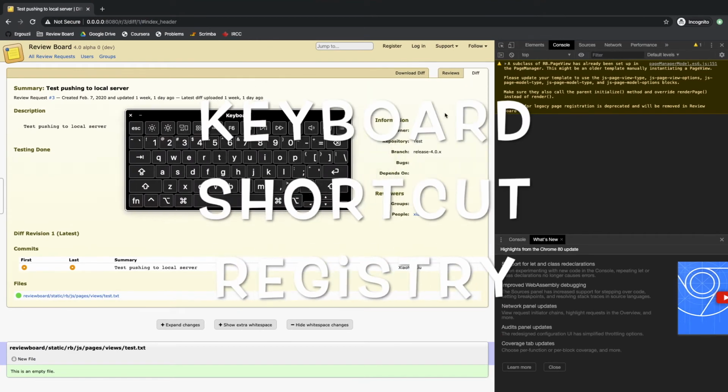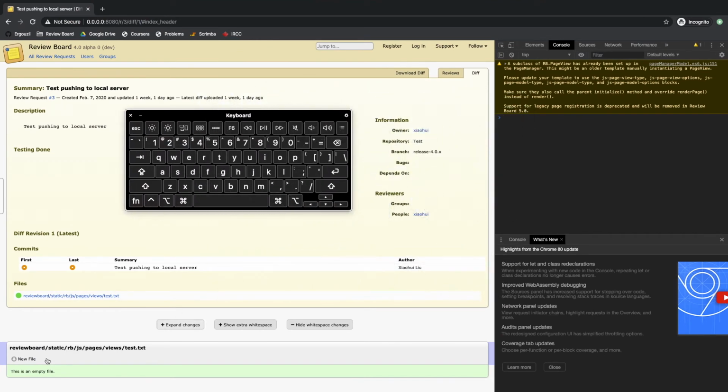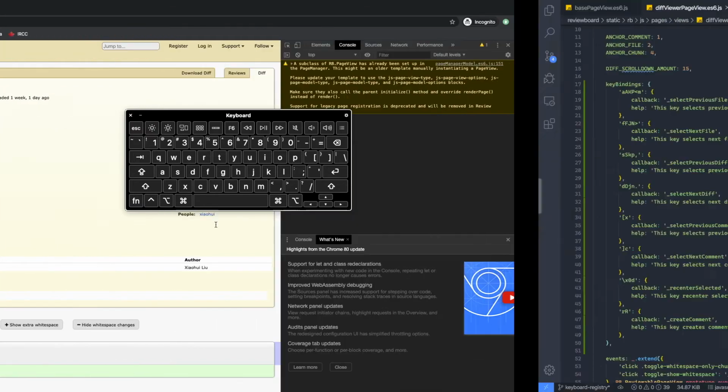So this is the diffuser page. We have a bunch of keyboard shortcuts on this page. For example, if you press A, it will take you to the previous file, and if you press R, it will let you create a comment on a specific block.